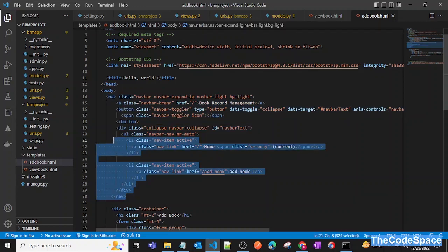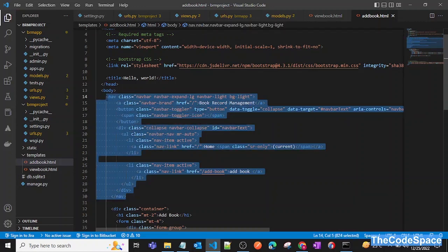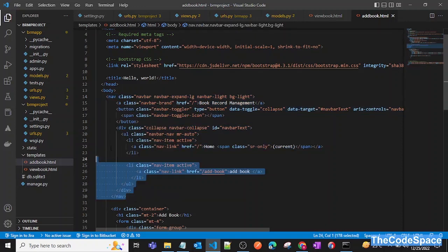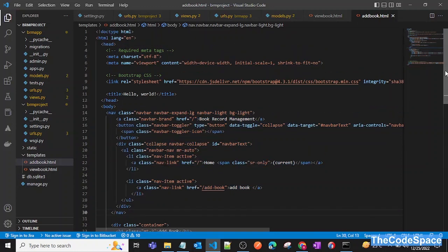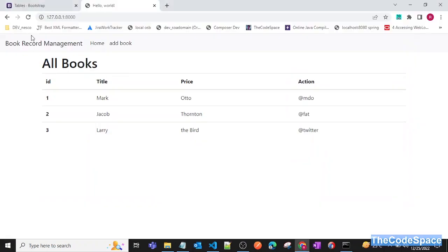You can also use template inheritance. I will use that template inheritance concept in the next videos which I'll post. But as of now, we need to do the changes in all the files as well. Okay, so now this is fine. So now, as you can see, this is working fine.